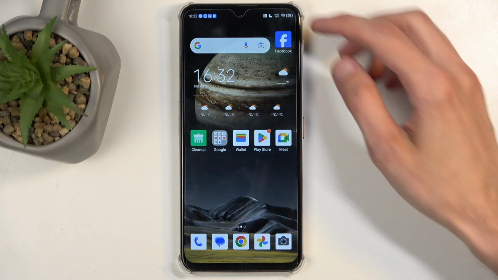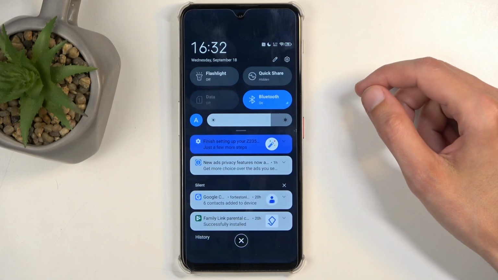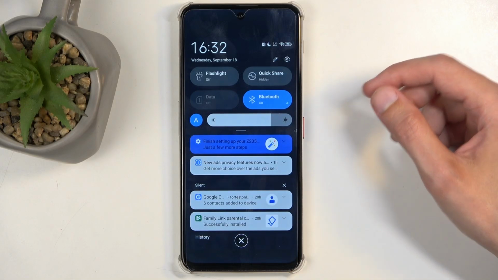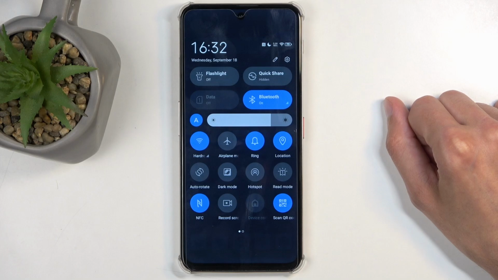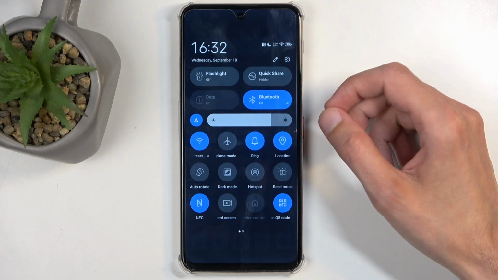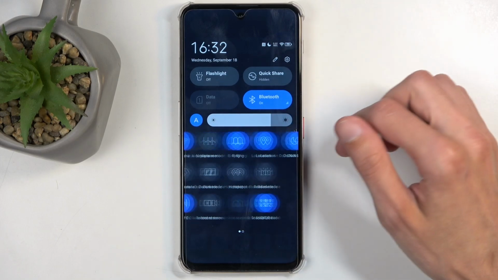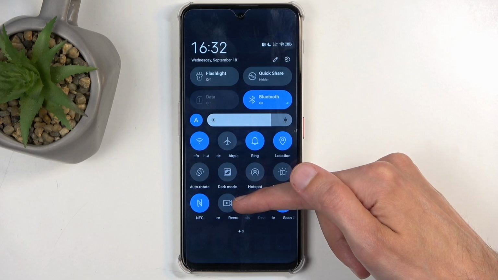Get started. Swipe down from the top of the screen like so, which brings down your toggles and the notifications. Now you want to swipe down once again, which will extend the list of visible toggles. And next we're going to locate the screen recording toggle. So for me it is on the first page right over here.